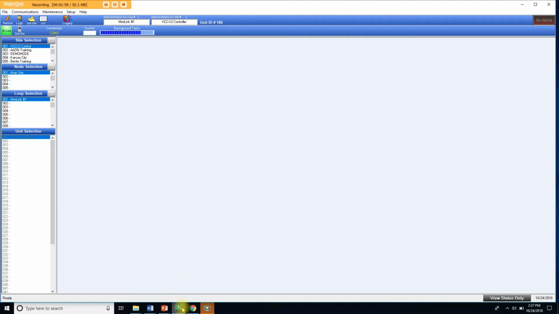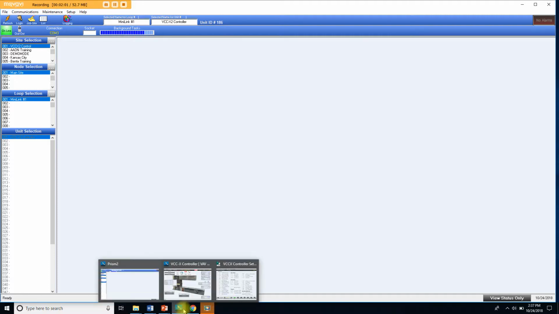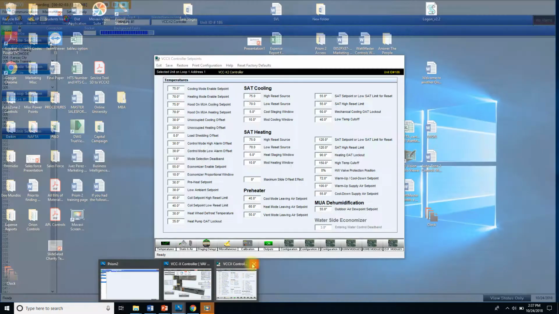If you run across this settings issue, close every Prism 2 window open but the main screen. Simply hover over the Prism 2 logo at the bottom of your screen and close out any extra window.